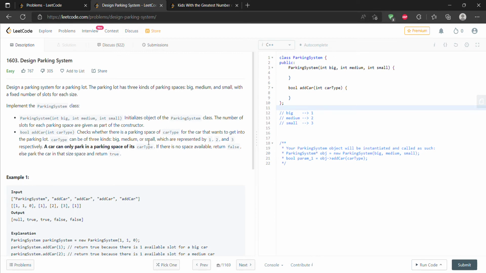Based on this, we will have to check whether the car type belongs to the big, medium, or small parking car type to get the car in the parking lot, and if the car type is less than 1 or greater than 3, then this will mean that the parking lot is invalid, so we return false.